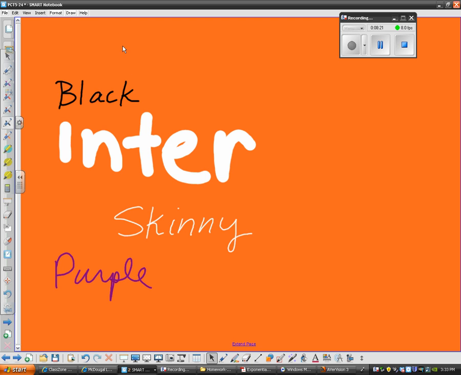So just different things to spice up your notes, make kids pay attention more. Maybe a different kid, the student of the week, could pick the color of the Smartboard, pick the color of the notes page or something like that.